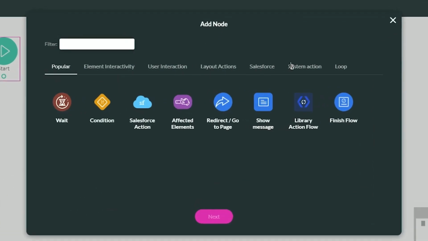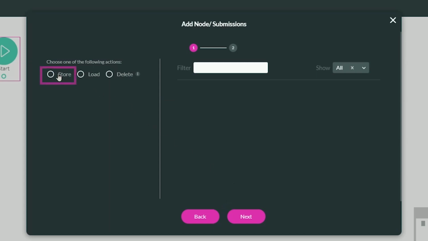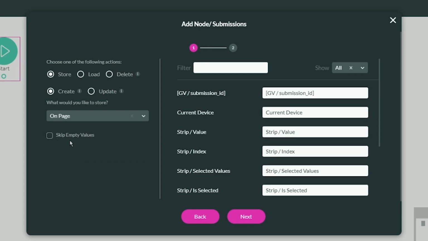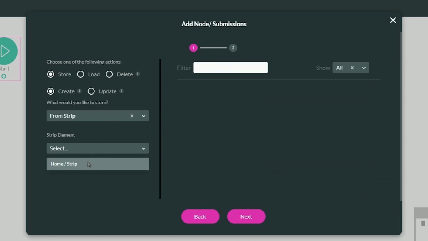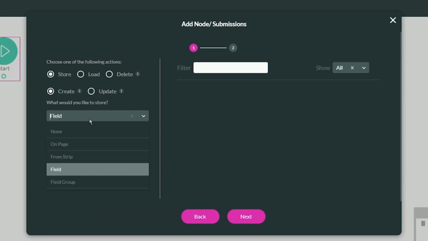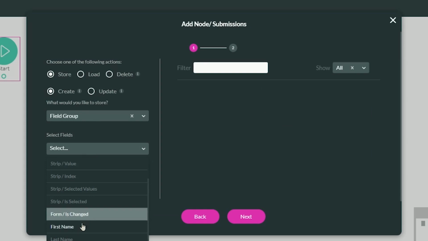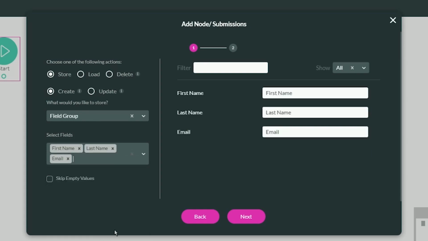I want to select the Submissions node under System Action, and I want to store a new submission. I'll select Store and leave this on Create. Then I need to select the information that I want to store. I can choose to store all the info I have on my page. I can choose to store information from a specific strip. I can choose to store a specific field, or I can choose a field group, which is what I will be doing today. So I want to store my first name, my last name, and my email.